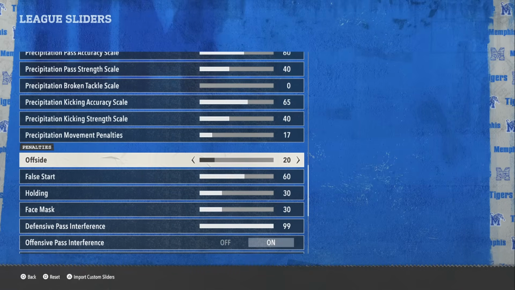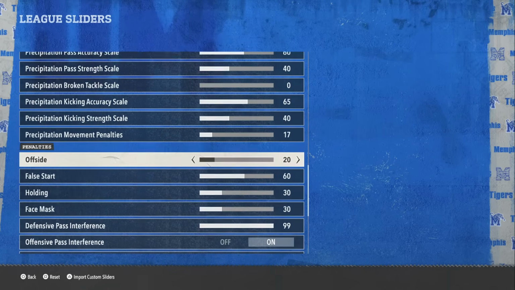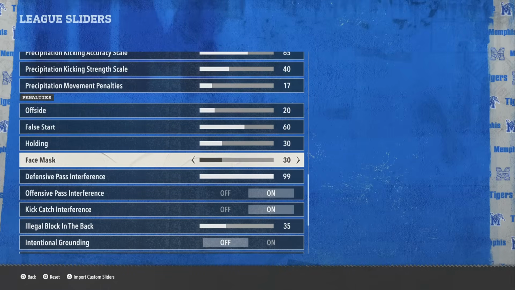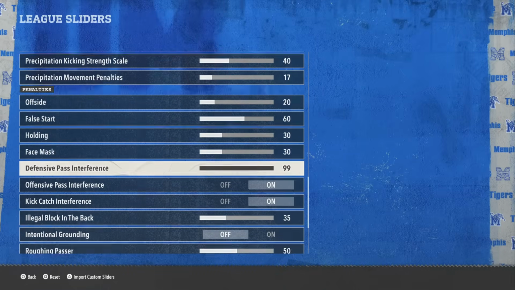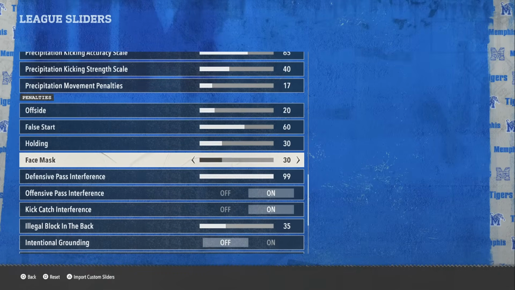Offsides, the lower you go, the more the run game opens up. The higher you go, the more it tightens up. Face mask has some implications in the run game, but also has some implications in how the CPU plays. So I would initially go with offsides first for the run game, and then if you need to get a little bit more run game, I'd probably go to lowering illegal block in the back first, and then lower face mask a little bit. You could also get some bigger hits if you raised face mask up, and that would also hurt the run game.